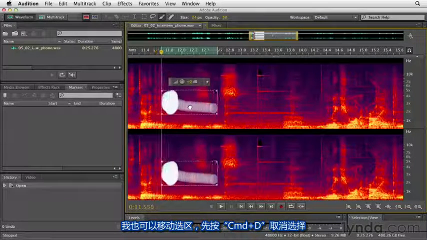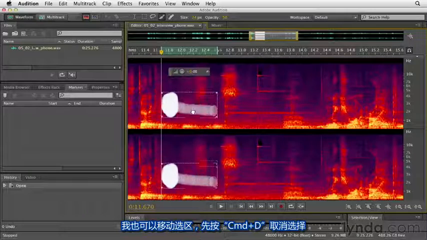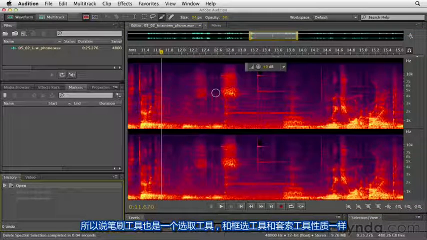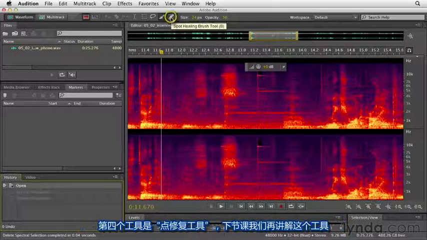Notice I can also move my selection, and in this case, stretch it. And hit Command D to deselect. So the Paintbrush tool is just a selection tool like the regular Marquee or lasso tools. The fourth tool is the spot healing tool, and we'll be looking at that in the following movie.